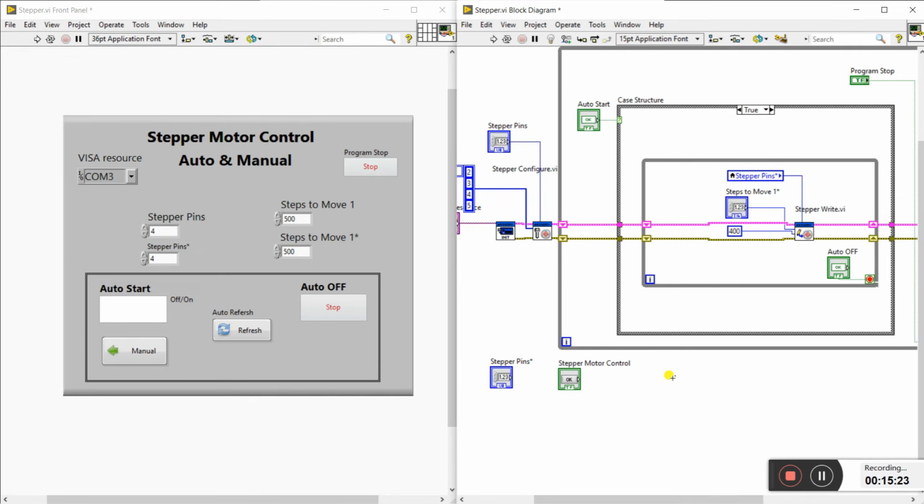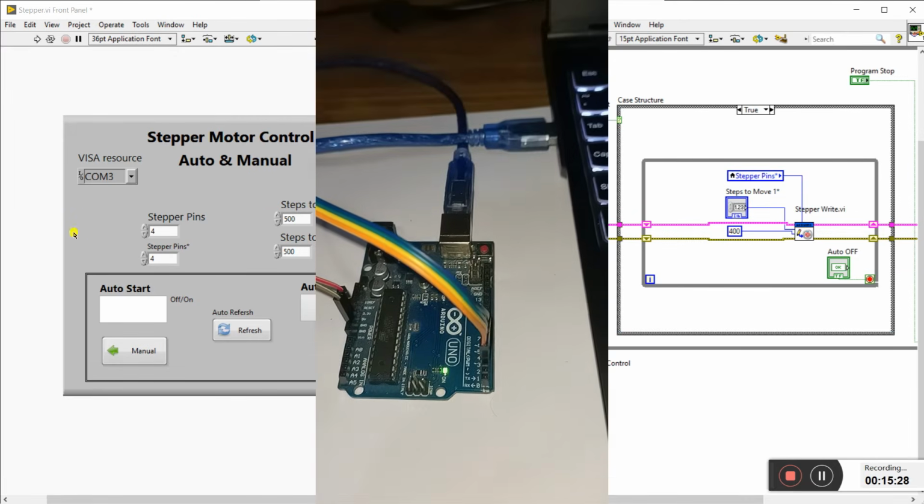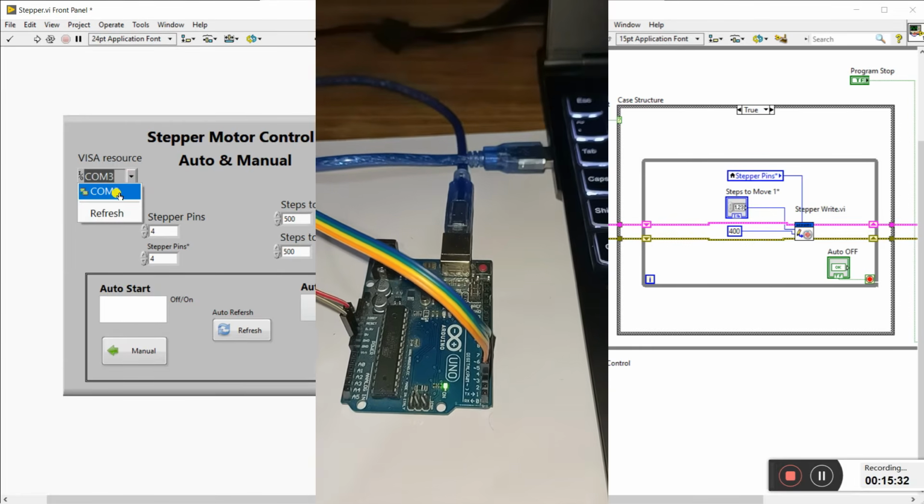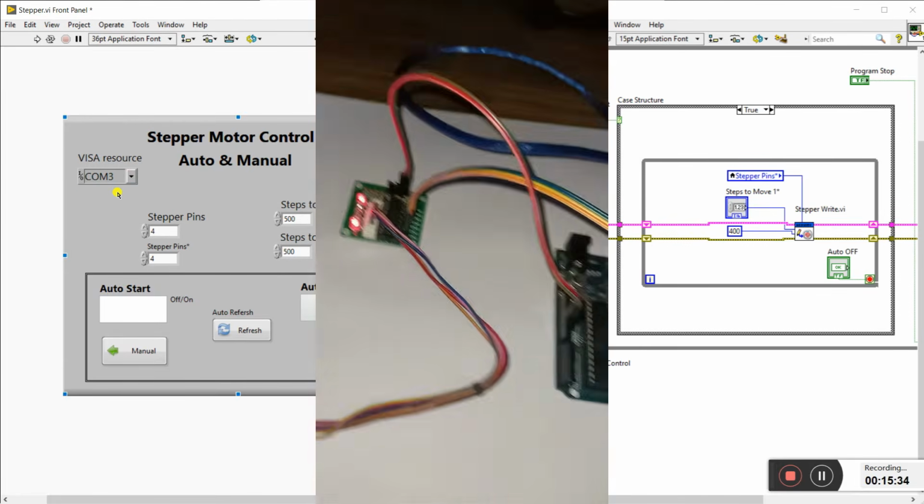Like this, your Arduino connects to the laptop. After that, connect in LabVIEW. Then connect to the COM port, refresh, and the COM is 3, that's why I'm connecting here. Now you see it's a stepper motor.